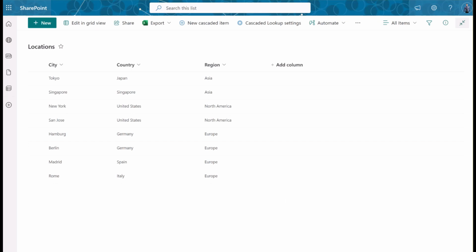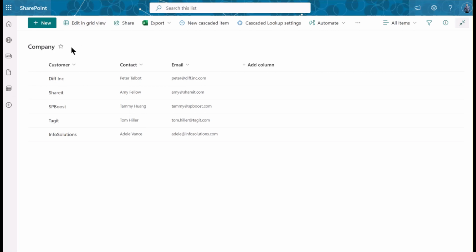We also have another list, named Company. In this list, we're going to create country and city columns. Our goal is to filter cities based on the selected country, and countries based on the selected region. Now, let's start the process.